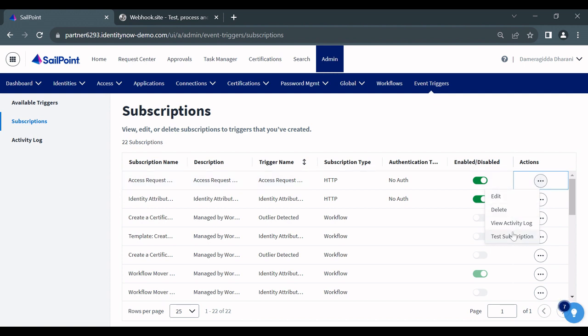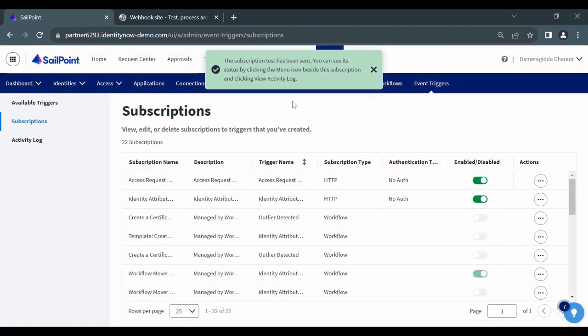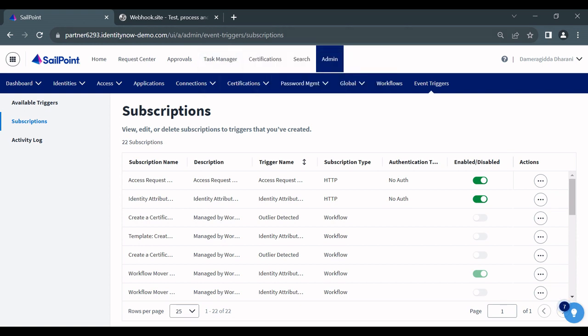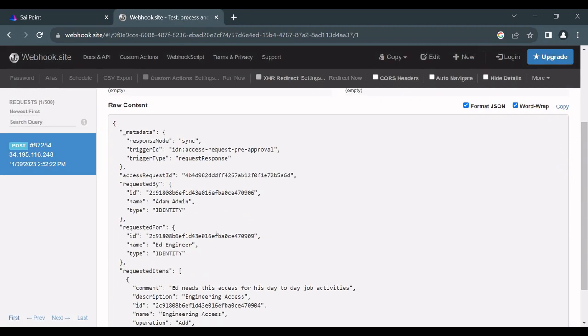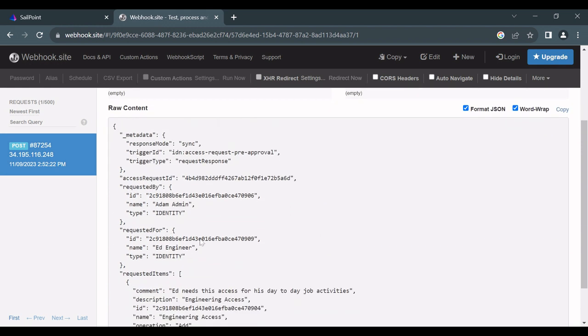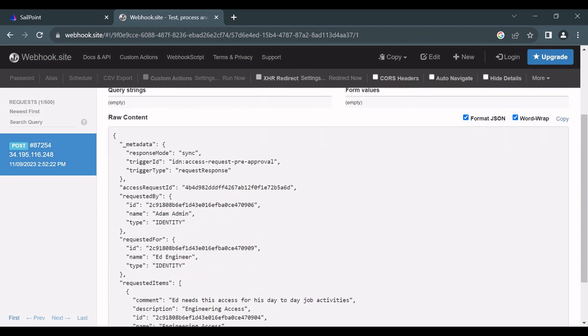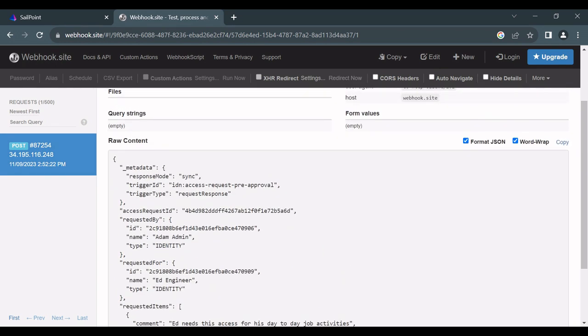I'm doing the test subscription. Once you do the test subscription, you will receive a pop-up that you have completed a test subscription. As you see here, a new log has come up in the webhook third-party application, and this is how the metadata of the response required event trigger looks. And this is about this demo.